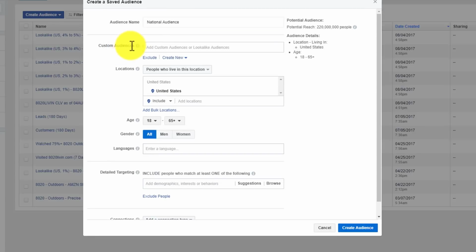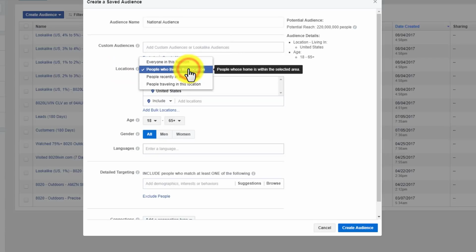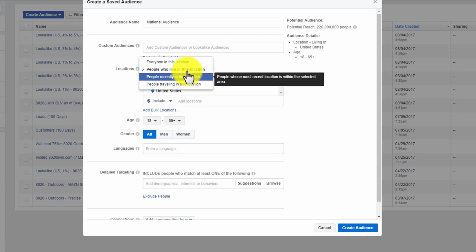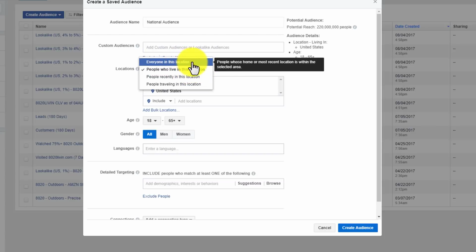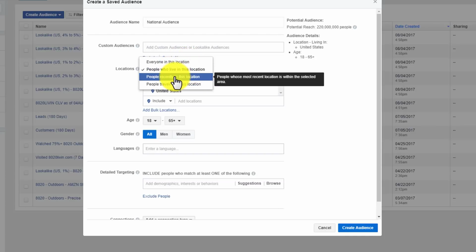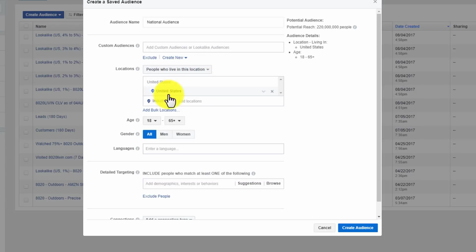And then we're going to skip over custom audiences here and move on to locations. Now there is a drop down menu here so we can hone in on specific locations. And as you can see, there's a few different options here, like everyone in this location, people who live here, people who visited this location, and people traveling in this location. So some different options here. I typically just leave people who live in this location. And of course, since this is a national campaign, I'm going to leave it at United States.